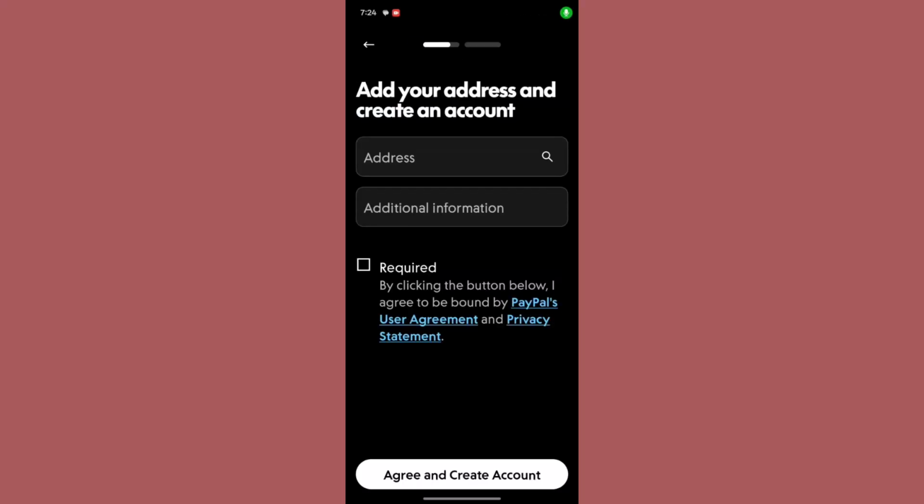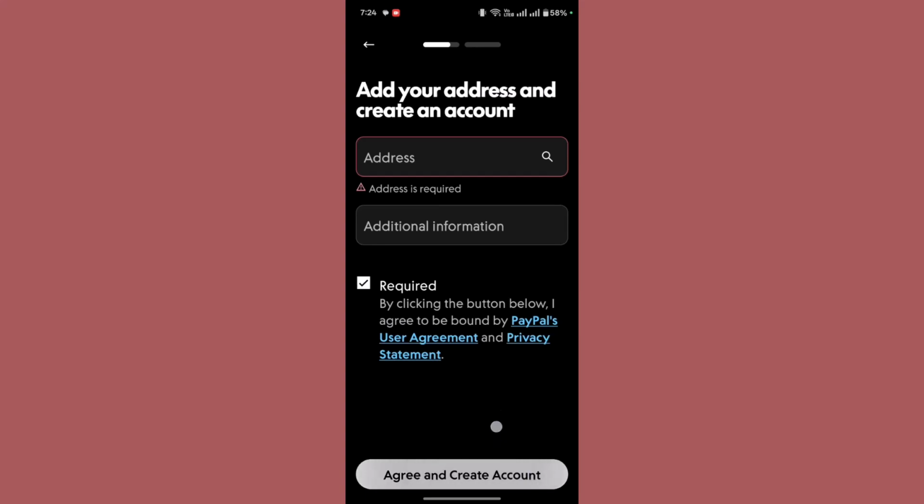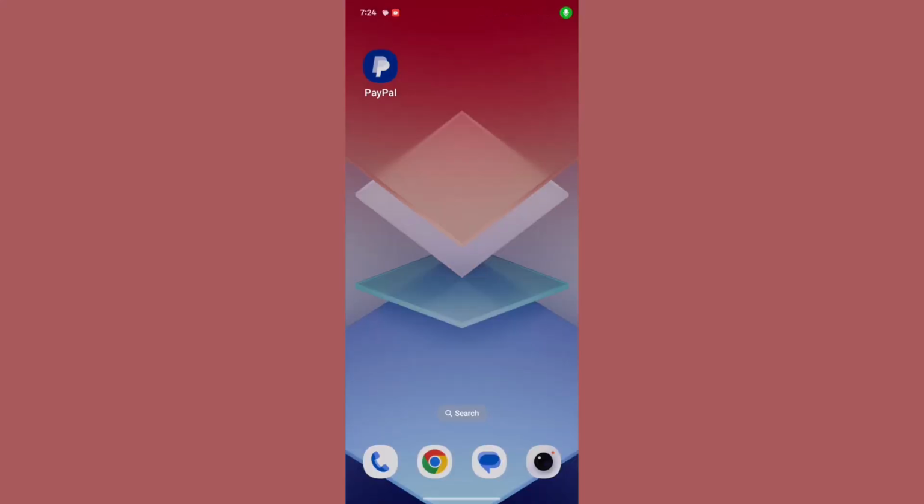Then you have to add your address, and then after you do that, tap on required and then go to agree and continue. After you do that, you will successfully be able to create your PayPal account.